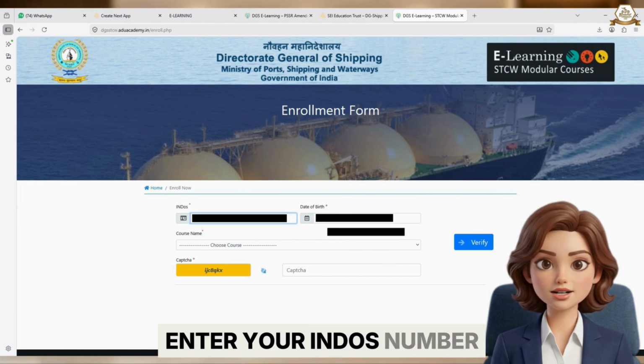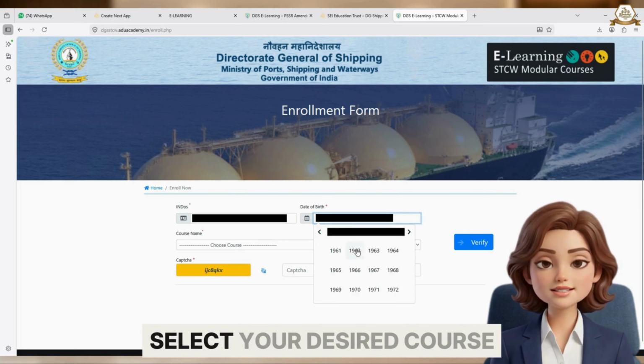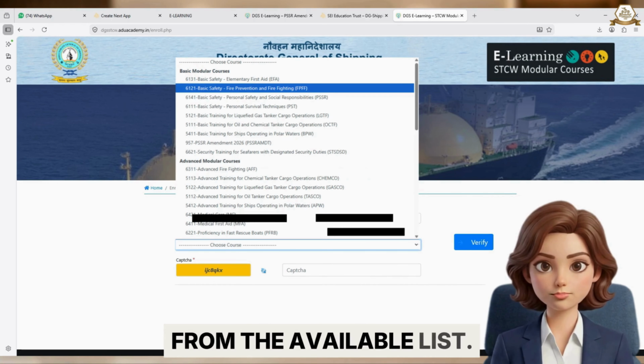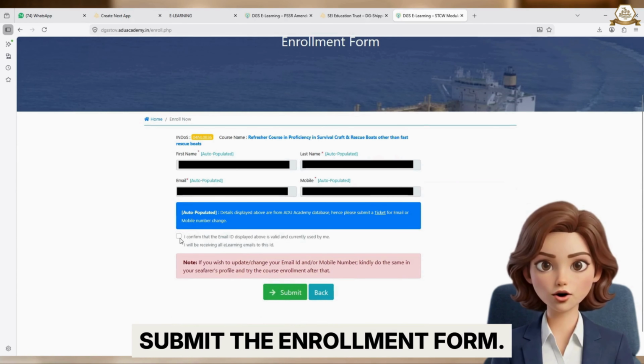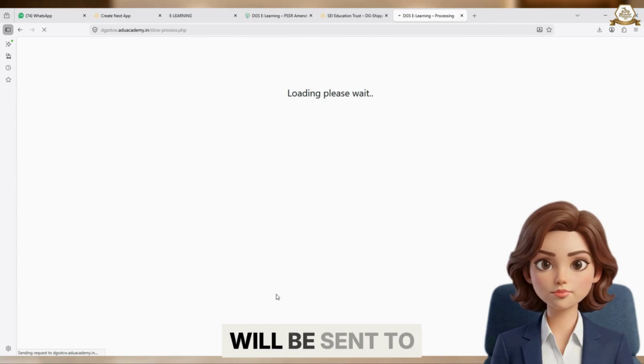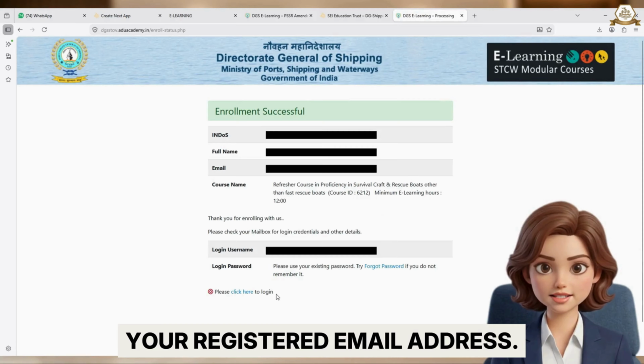Enter your INDOS number and date of birth, then select your desired course from the available list. Verify your details carefully and submit the enrollment form. A confirmation email will be sent to your registered email address.